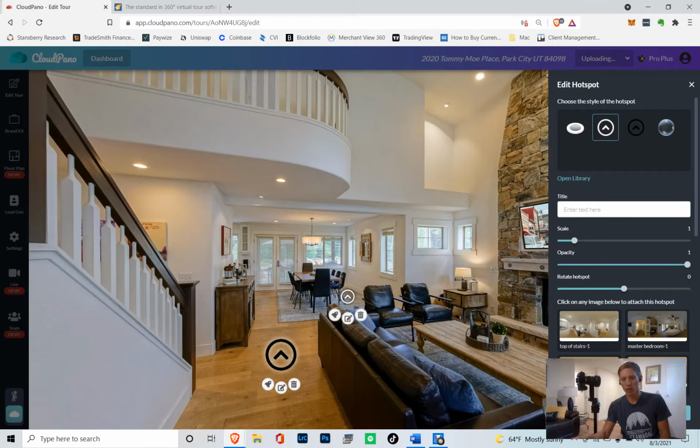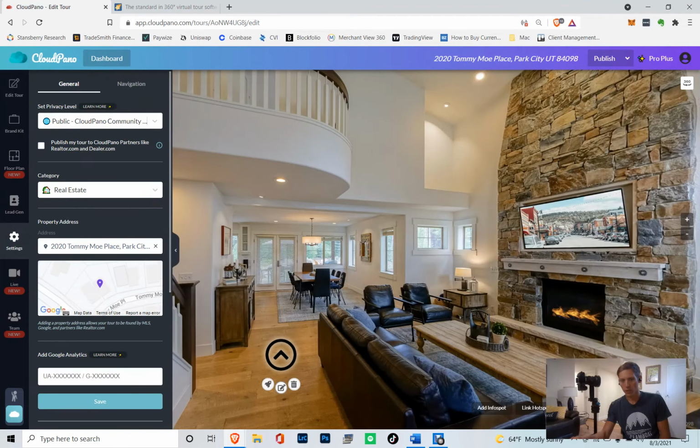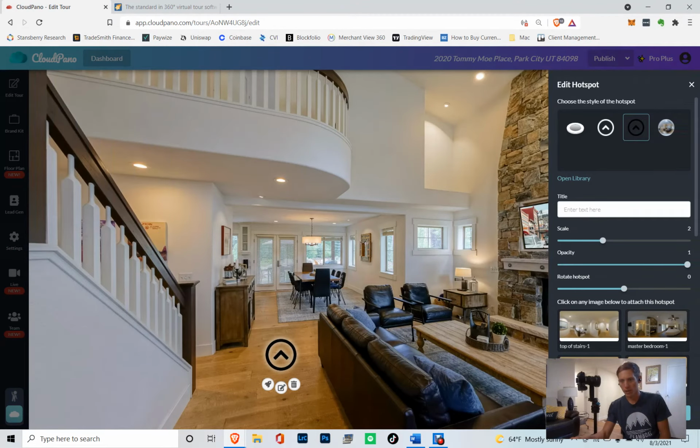So let's say I want to go over here. You can turn it left. I'll show you how this looks. I don't want to save that hotspot. So I can edit this hotspot and I can turn it, let's say, left or right. It's very intuitive. You can add different hotspots.